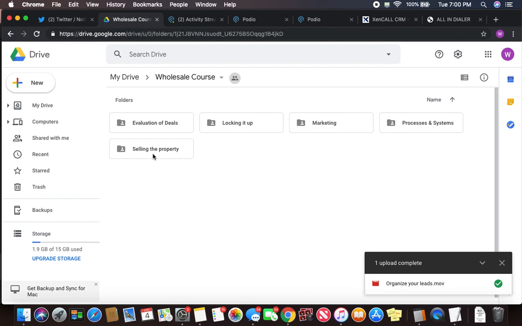And the selling the property file, that's basically how you sell a property. Self-explanatory. So yeah, that's pretty much it.